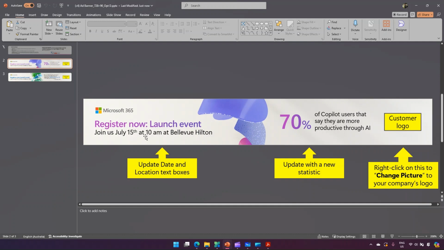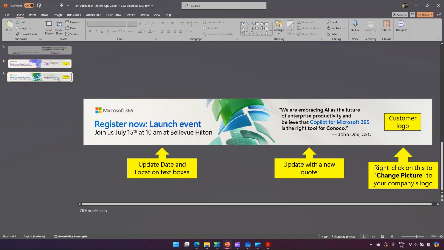Now it has already been provided with the date, time, and the venue. You just make a change over here and update it with the new statistics if you get new statistics, and also you can put your own organization's logo. So like this you can have this ad banner.